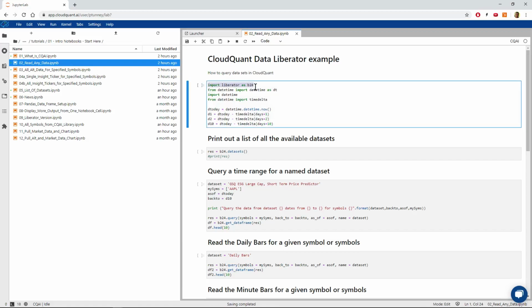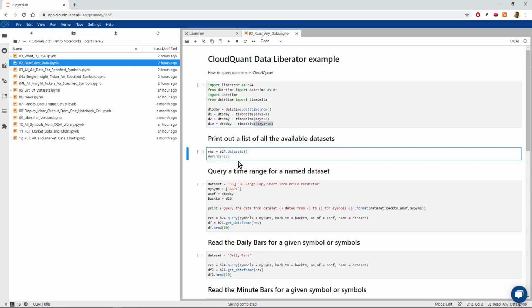So obviously we're going to import Liberator. We normally use the abbreviation B24, so import Liberator as B24. In this case, we're going to import some date and time related libraries. And then we're going to set up some variables. D today is today's date and time. D1 is today minus a time delta of 1 day. D2, 2 days. And D10, 10 days. And then we can, if we wish, print out a list of all the data sets. As you can see, I've commented out the print, but that would get a list of all of the data sets if you wished. We can query a time range for a named data set.